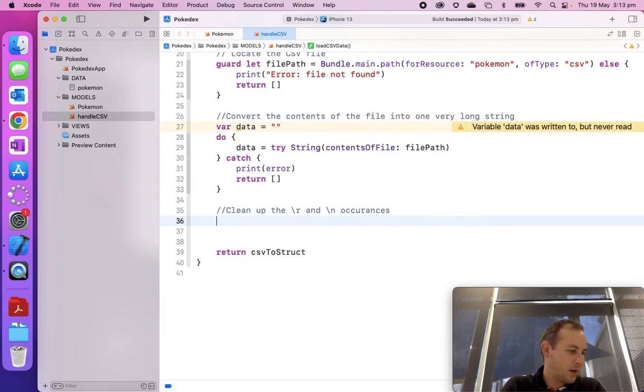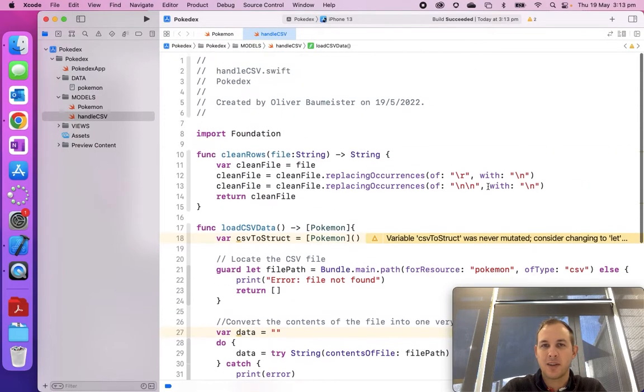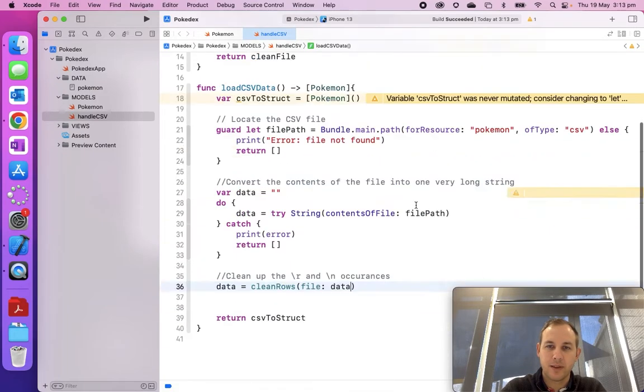And to do so, we're going to say data equals clean rows, so that function that we just created. And we're going to pass the data in. So we're going to go data in, data out, and it's going to replace all those occurrences for us.